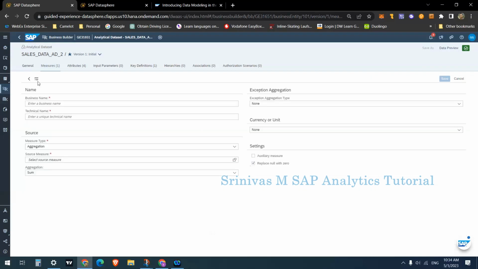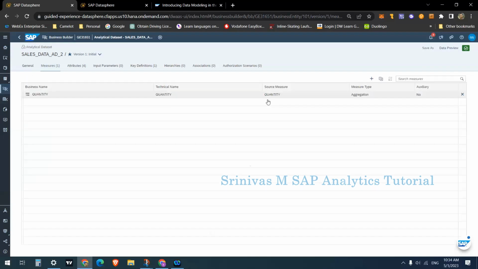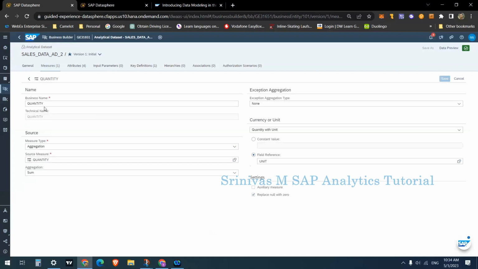Okay, or else we can look at here also. When I click on this particular quantity, it is going to the definition of the quantity. So quantity is of a measure type and aggregation type is summation. So measure type is aggregation, means summation will happen at a reporting level. And source type quantity aggregation, the summation behavior.